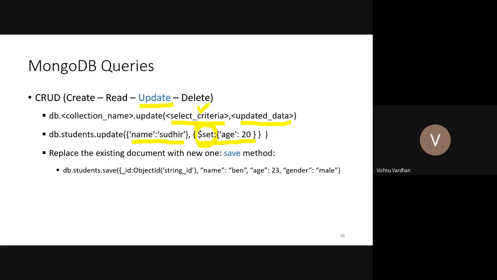You have to provide the select criteria first, because you don't want to update the entire database or the entire collection. So what is required is a selection criteria. We provide our where condition, so this is our where condition, and this is our set value, age is equal to 20, something like that. In that way the update command can be fired in MongoDB.